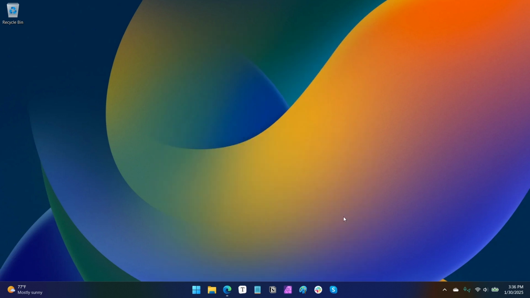But for me, I would say tip number one is, don't sweat the small stuff. Customize the things that you actually use. In my case, that's the taskbar.